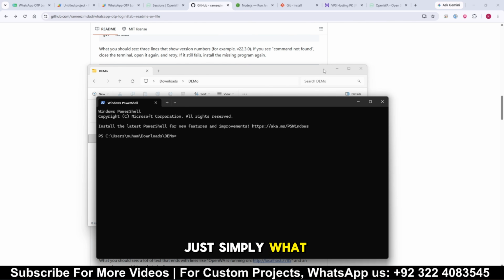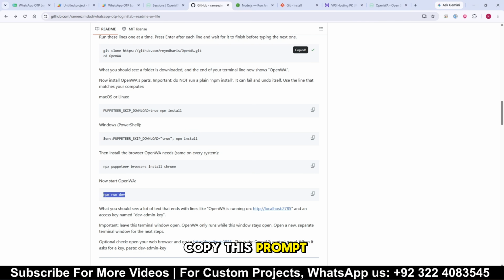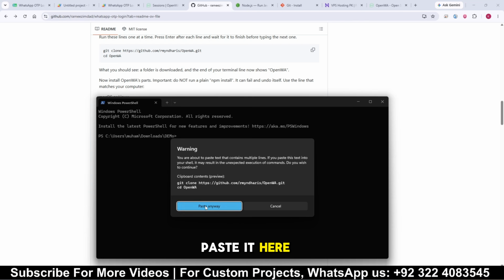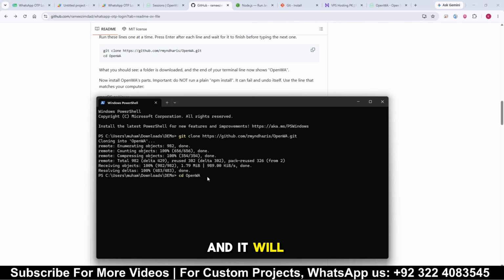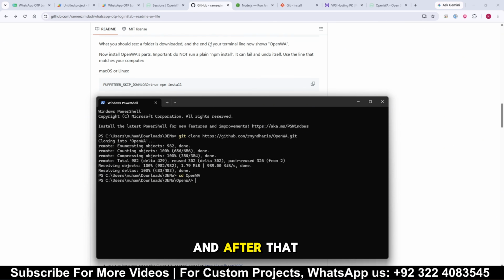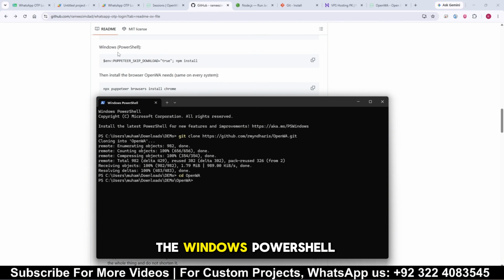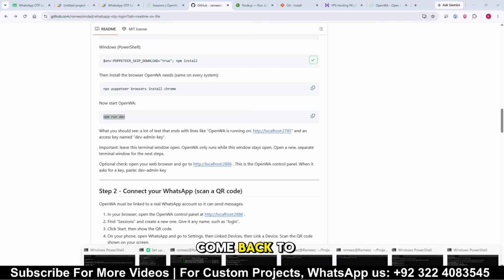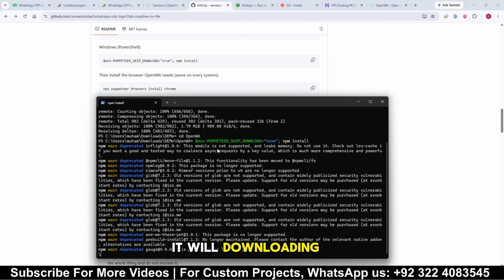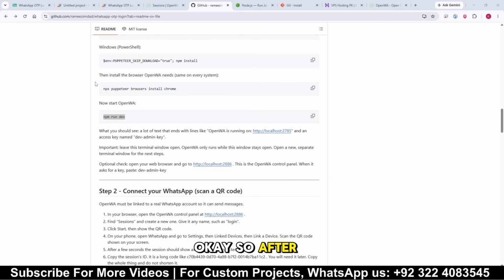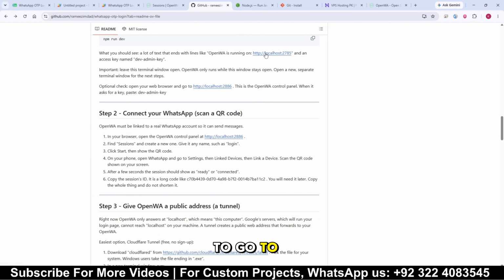Now copy this prompt, come to your terminal and paste it here. Once you place it, you can see cloning into OpenWA. It's downloading and cloning, and that path will be selected. After that, if you are on macOS or Linux, you need to copy this. If you are on Windows PowerShell, you need to copy this and come back to your terminal and paste it. Once you paste it, you can see it downloading the npm packages in your folder. After that, you need to run this, and then finally you need to run this. Now start OpenWA. Once you start, you need to go to this URL.